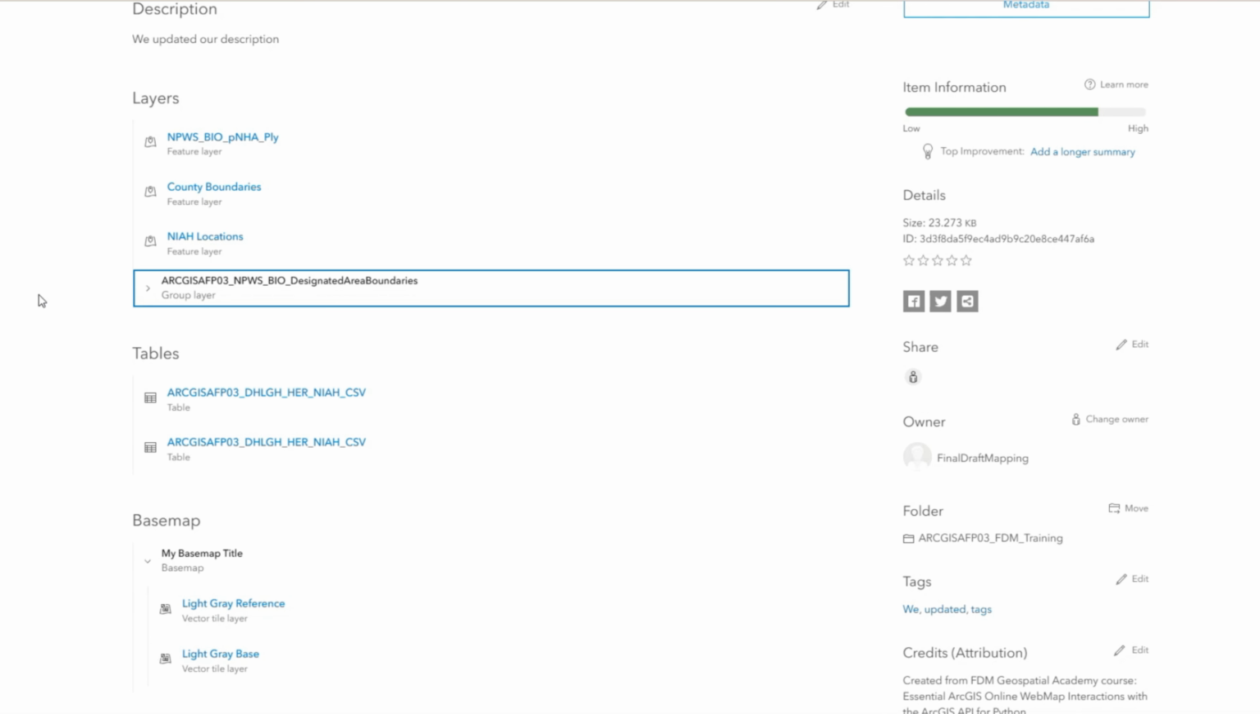So at what index does our PNHA lie? 0 for the group layer, 1 for NIAH locations, 2 for county boundaries, and 3 for our PNHA. Let's head back over to PyScripter.